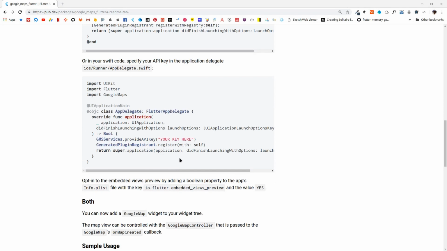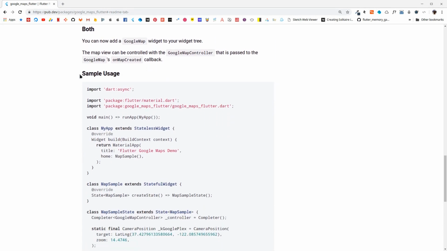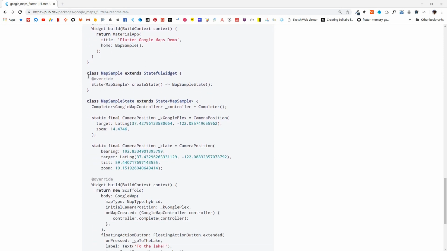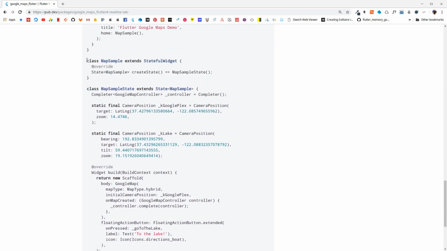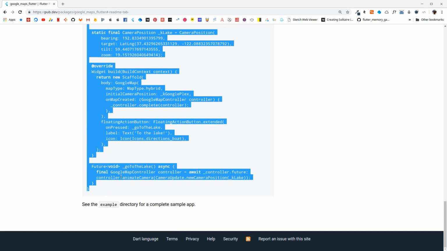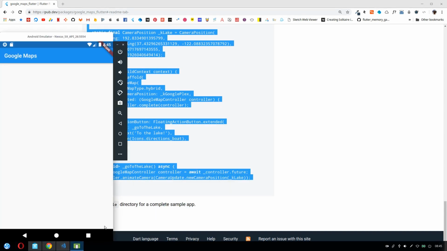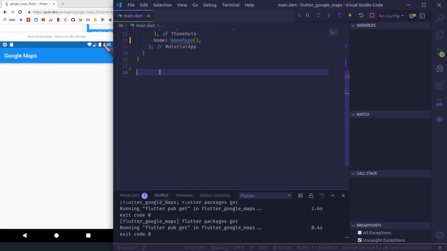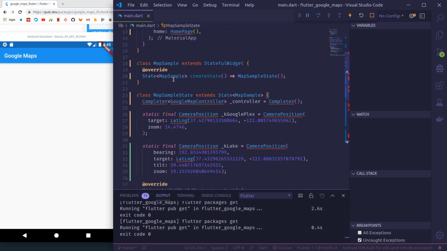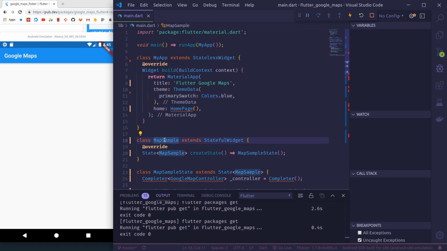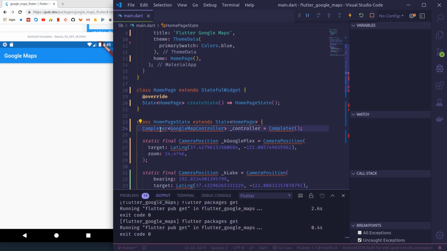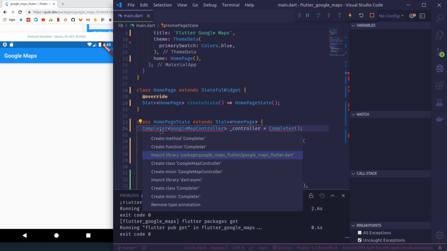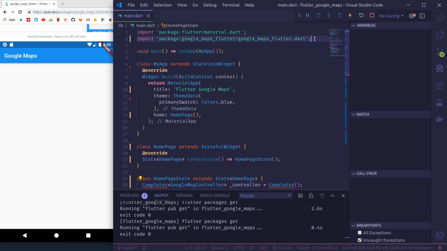So let's go a little bit further and get to the sample usage phase. Okay, how to do this? Let's see this step-by-step wizard. So let's just first copy and paste this. Let's just copy and paste the sample code first. Let me just rename this MapSample as HomePage. And let's just import all of these things. Completer is from dart:async, and let's import GoogleMapController.